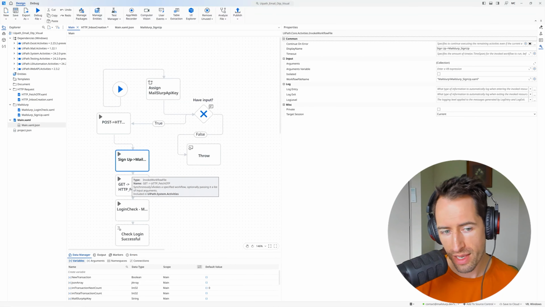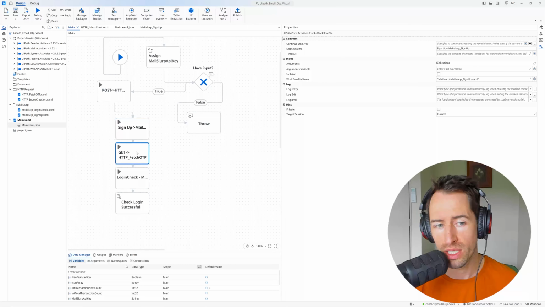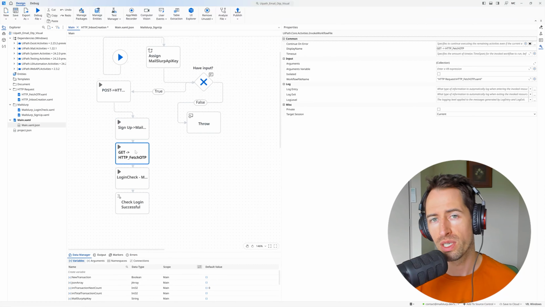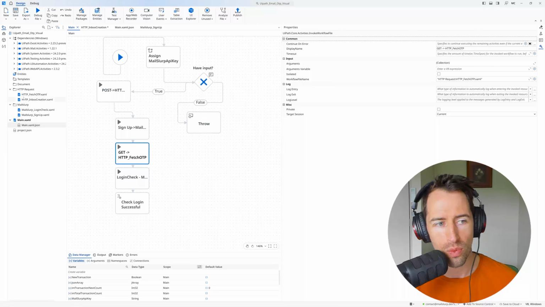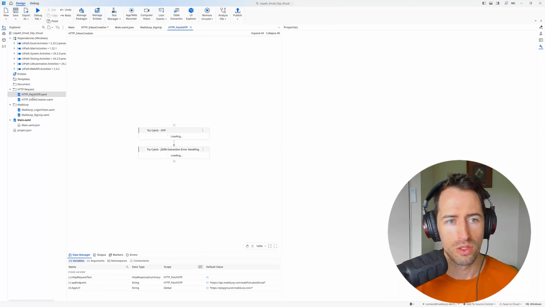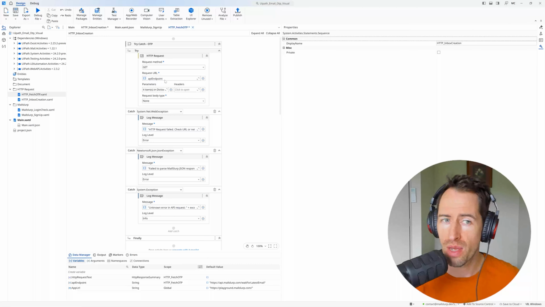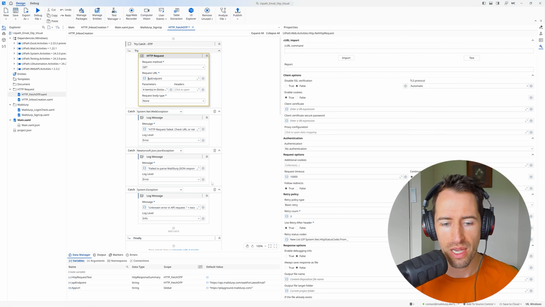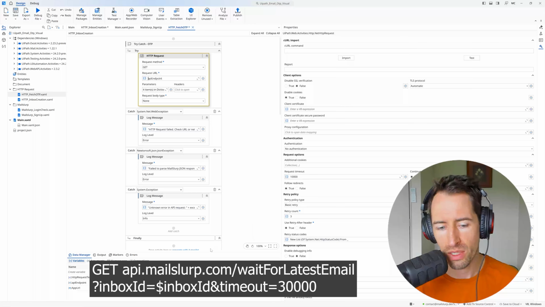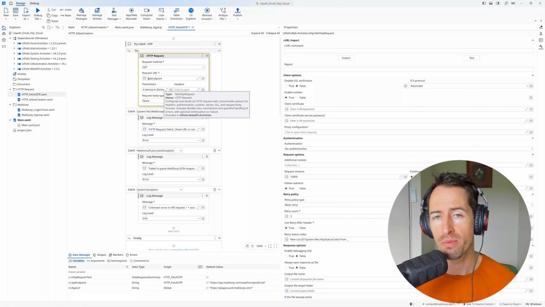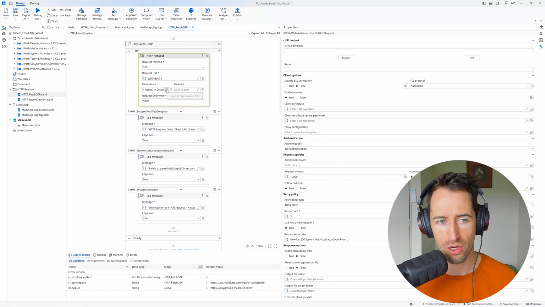Okay, and then after that, the next step will be fetching the OTP. The one-time password is sent to our email address, and we invoke this HTTP fetch OTP.xaml. If I open this up, what we have here is another HTTP request, this time a GET request to a different API endpoint, which is api.mailslip.com/wait for latest email. So that does what it says on the tin. It's going to wait for the latest email in the inbox, which we expect to be our OTP code.